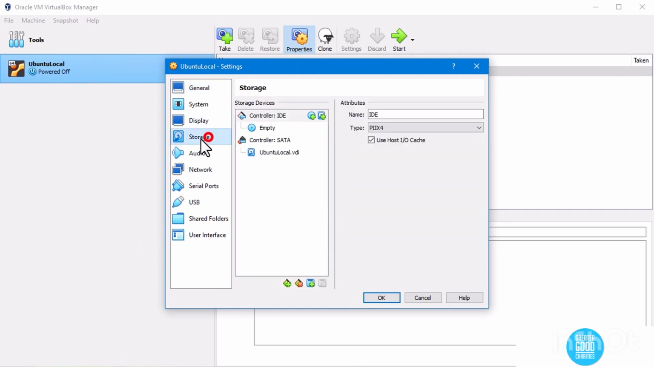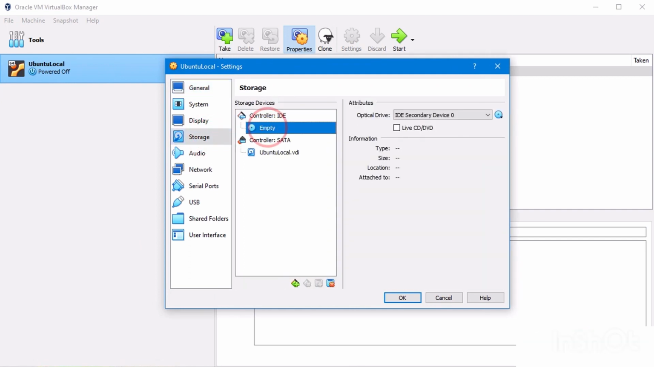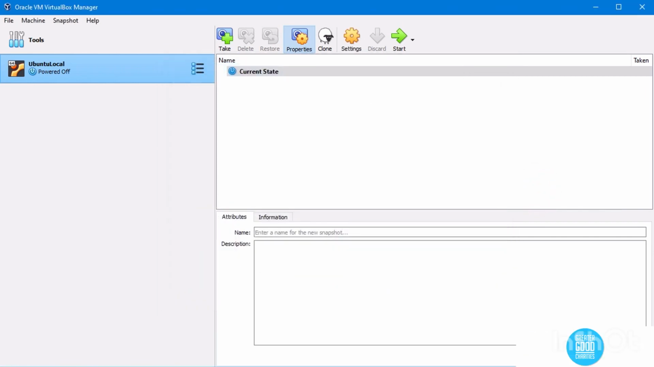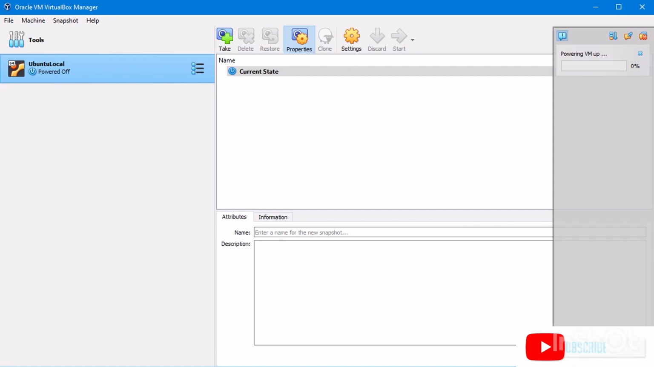Within the storage devices list, we need the one with compact disk logo and the title empty. And now by pressing the disk sign on the right, we choose an ISO image of Linux Ubuntu that we downloaded before. Now most likely our virtual machine will get started automatically. If it doesn't happen, we can double click its icon on the left.